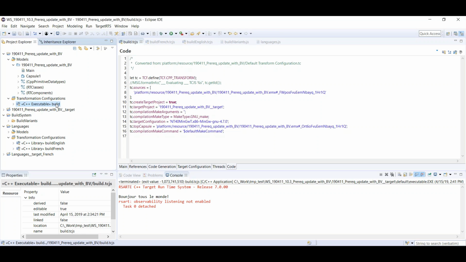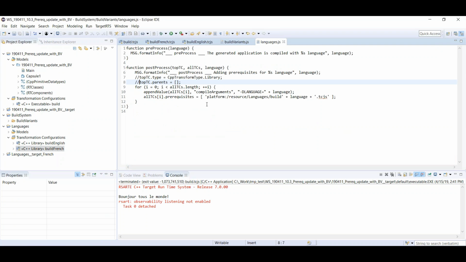So here we have the main TCGS builds, and by default we do not have any prerequisites. But to apply these French or English settings, we need to update the prerequisites and actually to select and to add whether we want this or this one. And now it is possible in the post-process to update these prerequisites. So this is how it is implemented.